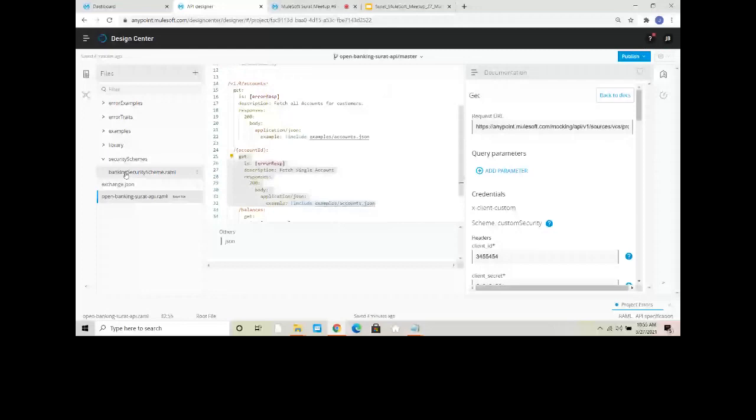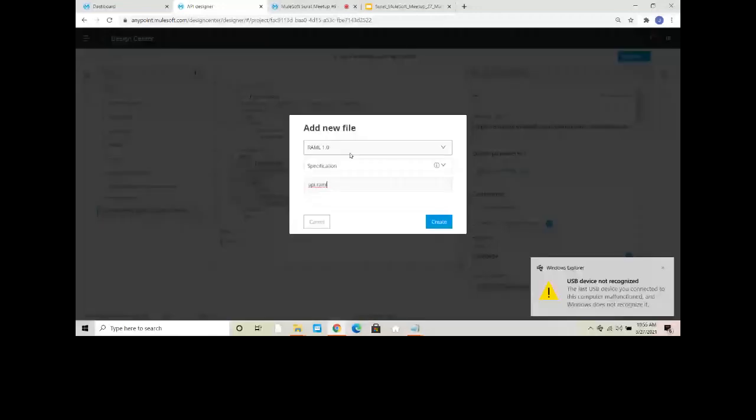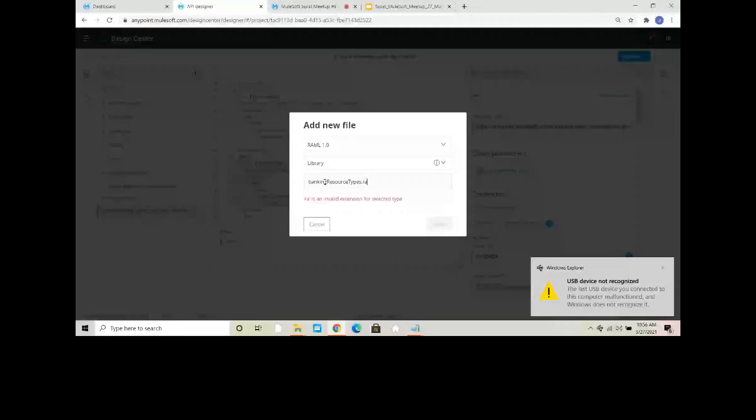I can say new file. Under new file, I can say resource type, not resource type, I will say library. Okay. This library, I will name as banking resource types.raml. Okay.